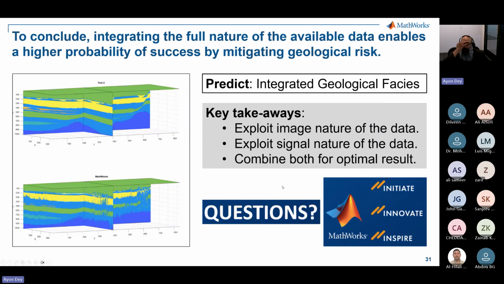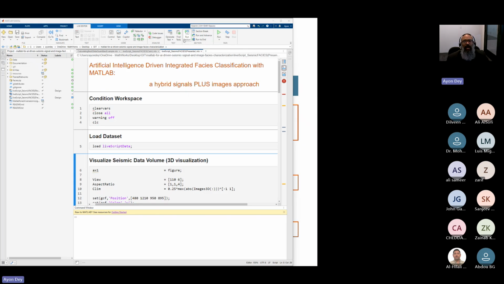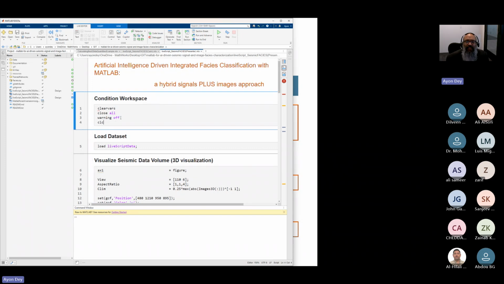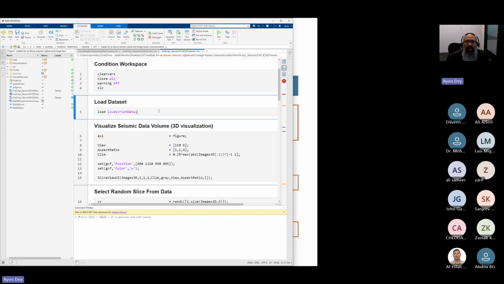And before I take questions, what I would like to do is run a quick demo for you in MATLAB here. What you see here is a MATLAB live script. This is like a Jupyter notebook, a collaborative coding and analysis environment. So I'm just going to condition my workspace. I'm going to load some data.